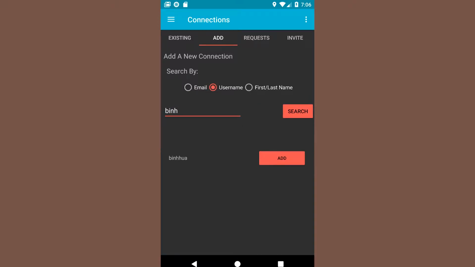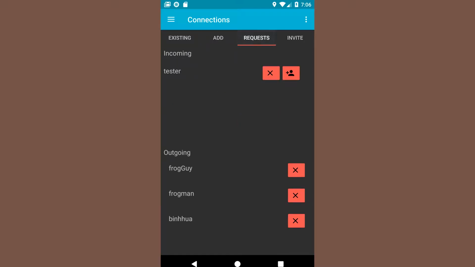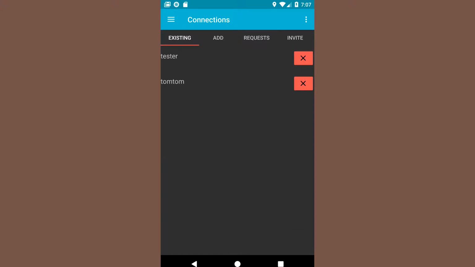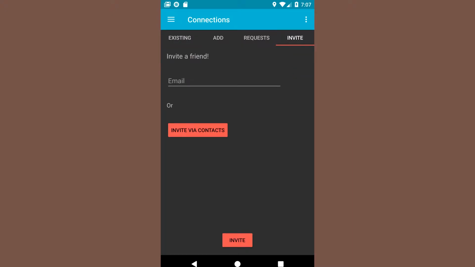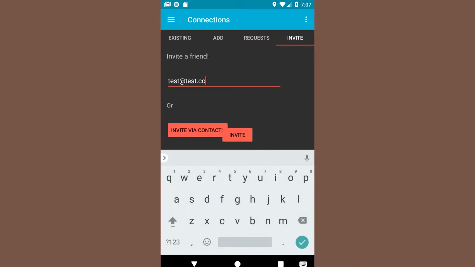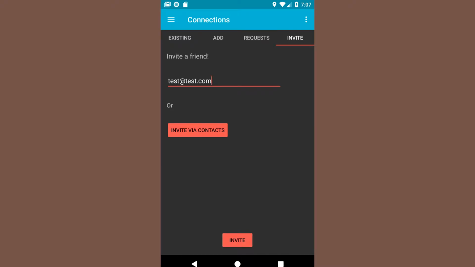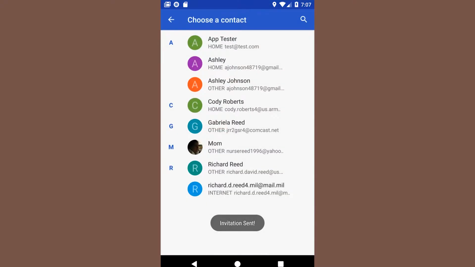Once you finish adding, you can look into the Requests tab. You see the incoming and outgoing. We can click on the outgoing and click on a delete button to stop the outgoing from showing up to the user. In the Invites tab, we can type in an email or invite via the contacts.